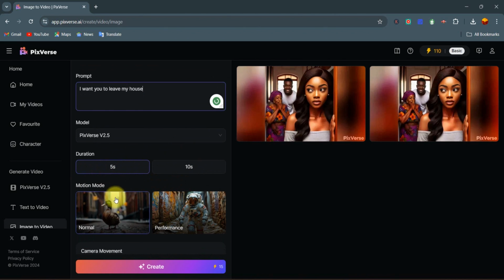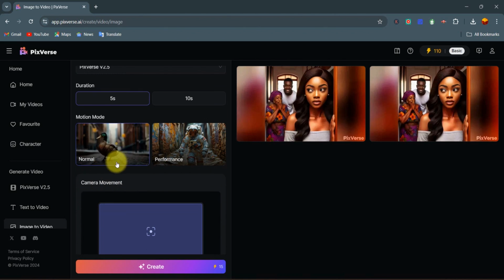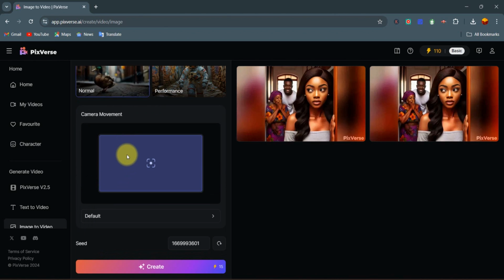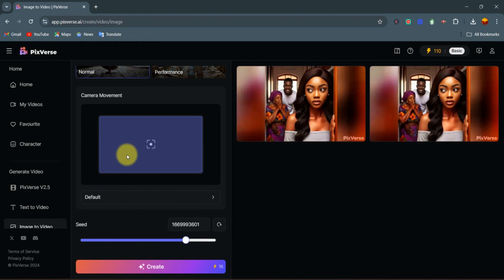Duration, 5 seconds or 10 seconds. I'll leave it at 5 seconds. So this is the normal one or this performance, so I'll just leave it at this normal one. Then this is the camera movement. I'm just going to leave it the way it is, and then I'll scroll down here and then I click on create. Now this is just going to take me 15 out of 110 credits that is here.